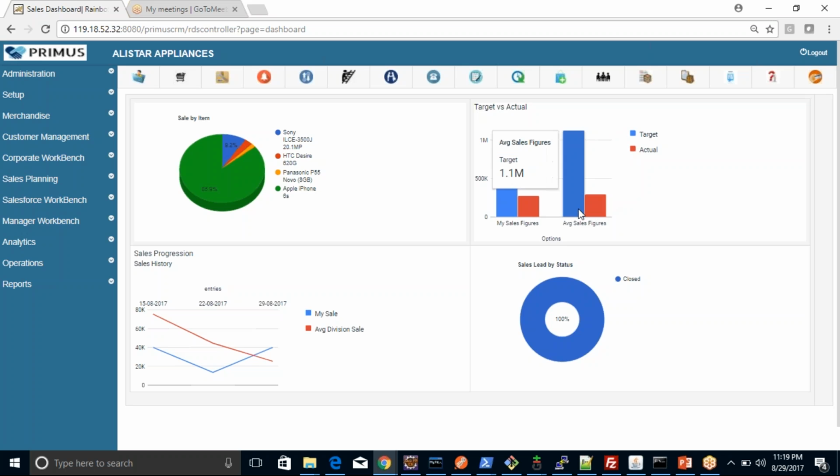So this has been the average sales figures of the company. There is only one sales lead which was closed, and the sales progression: how this associate's sales have been progressing, and how the average associate's sales progress. That's what the sales associate dashboard shows you.